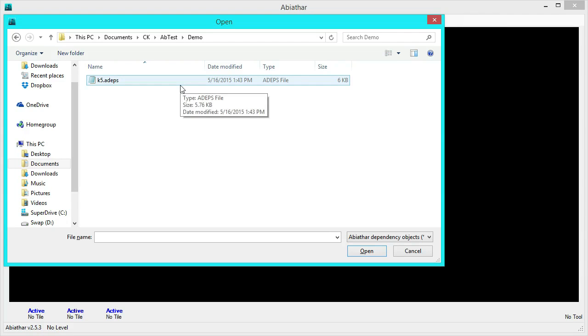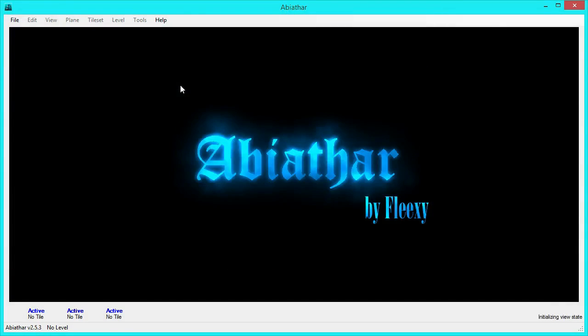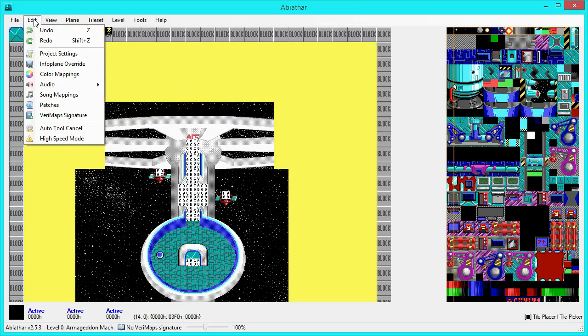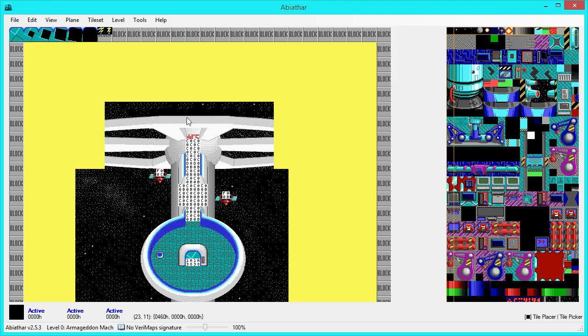We're going to start by opening the adeps file, the dependency object project file thingy that we made last time. Just navigate to open, and here we are. Oh, and I just clicked again. Accidentally placed a tile. To undo that, of course, just press Z, and there it goes. That's also accessible under Edit, Undo, and if you want to redo, you can just click there.